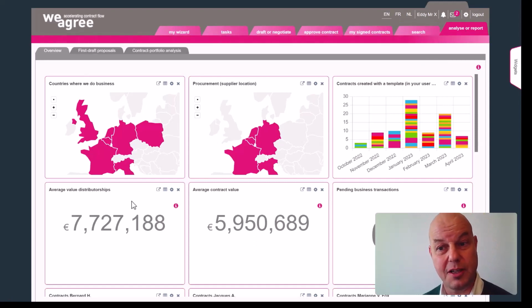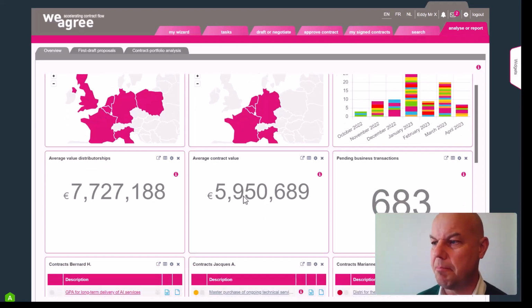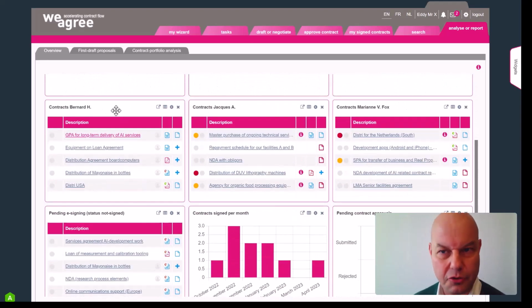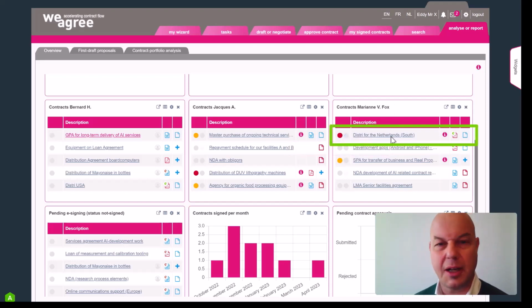Then what you see is an overview of the average value of distributorships, the average contract value. You can see the pending business transactions currently, and you can also see which contracts are under the responsibility of Bernard H., Jacques, or Marianne Fox, and I can see what she is doing or where she is running short of time. And of course, what you see over here is the one that we've just seen, the distribution agreement for the Netherlands, where there may be action required for Marianne.